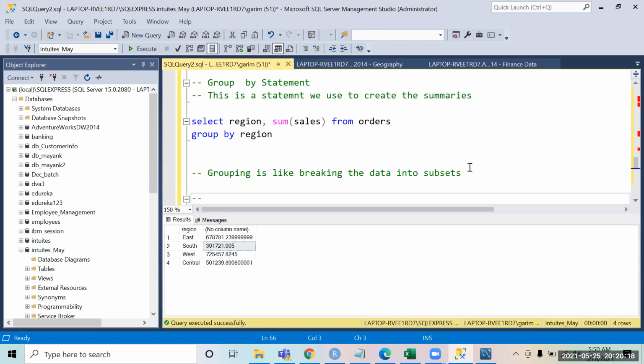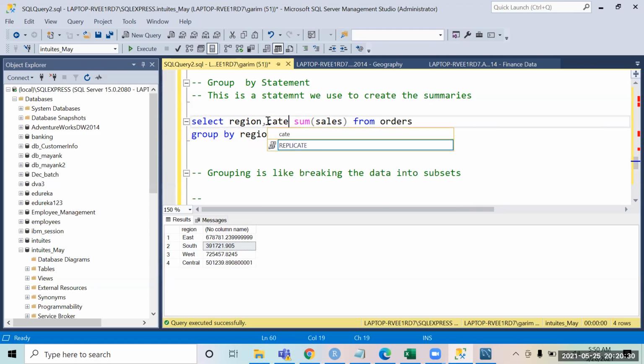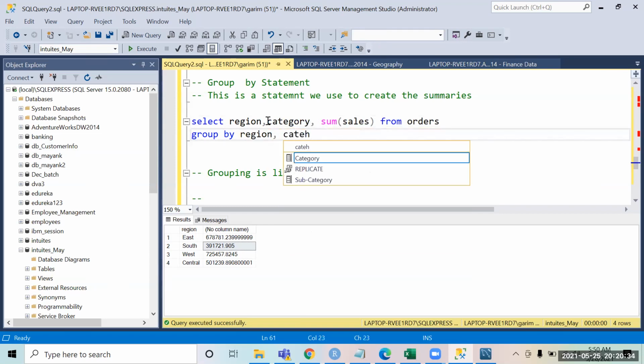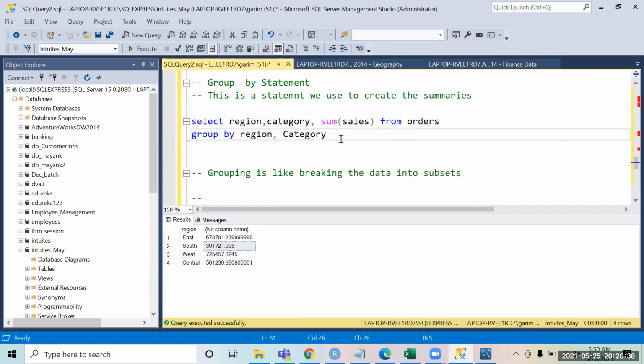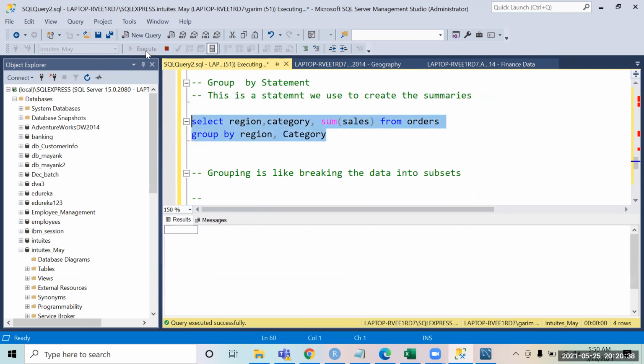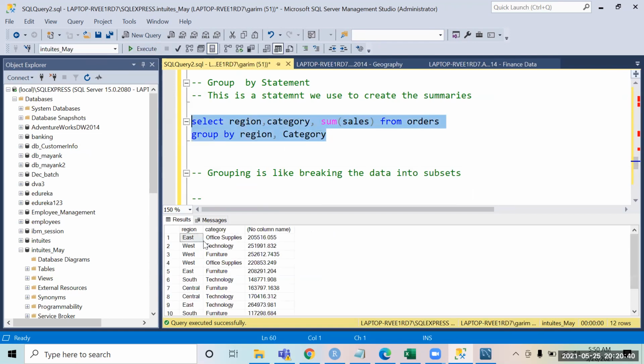If I use category also in the select clause, I should give that category column in the group by as well, right? So if you use category over here, you have to write category over here also. So if you say region and category, you will say category over here. For each region in each category, what was the total sales? So you can give this as total.